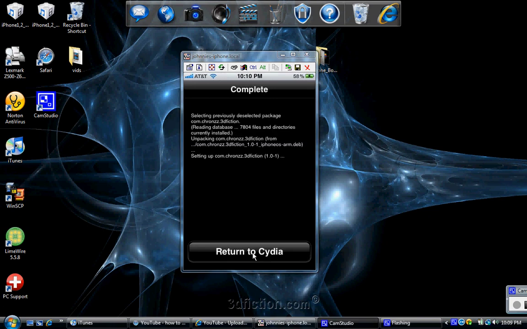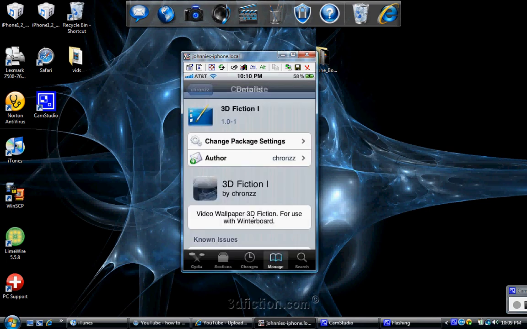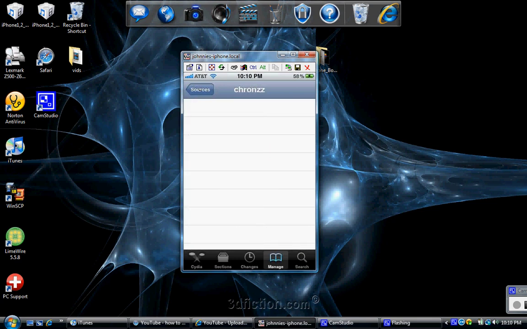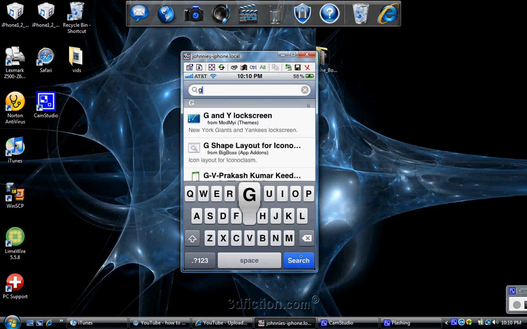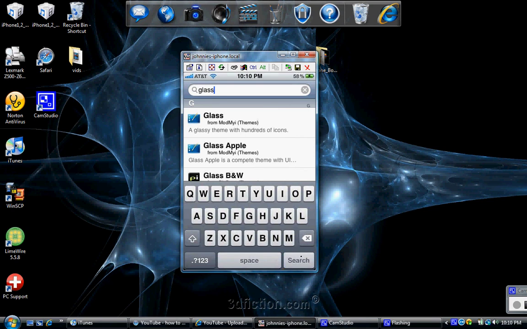Okay, so once 3dfiction is done downloading, you go ahead and click Return to Cydia. And before you hit the home button, there is also an icon theme that goes with 3dfiction. And that is, we can just go into search, and it is called Glass Orbs. So I'll just type in glass real quick and see. Okay, I'll just hit search.